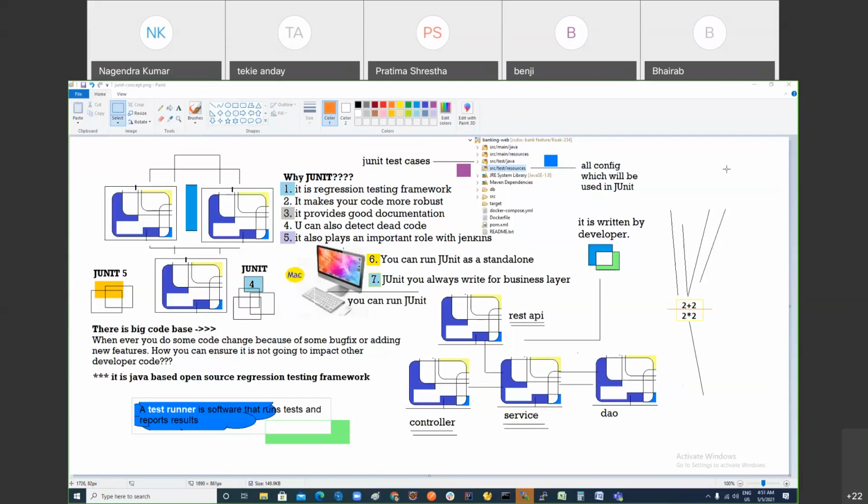Another thing is related to the first point. It makes your code robust. Robust means it's not like you are doing some code change and your code starts to cry. That is the meaning of it.